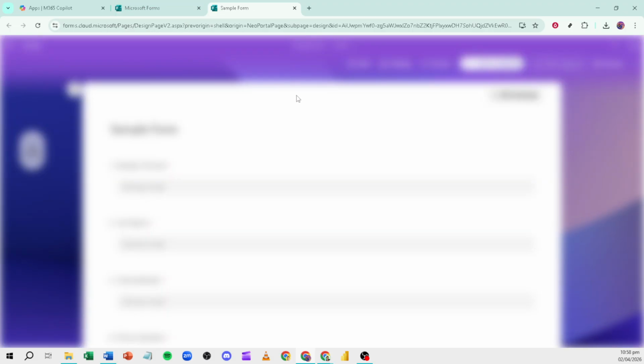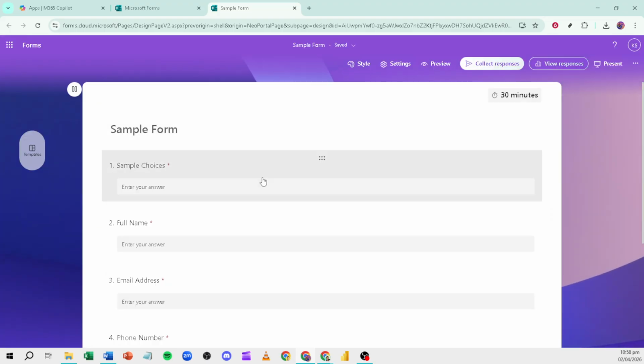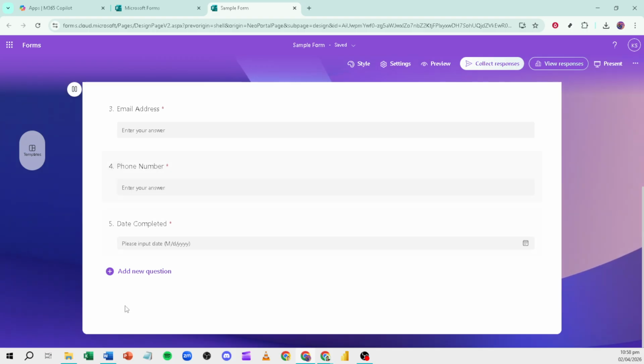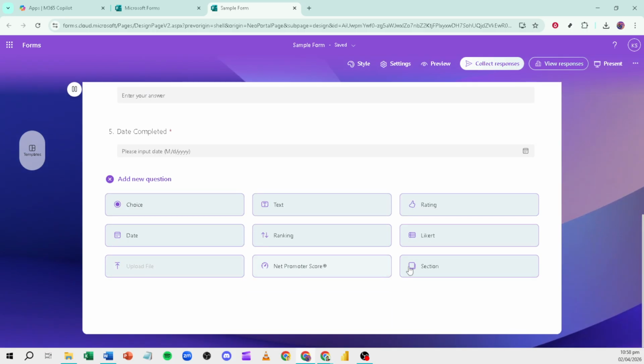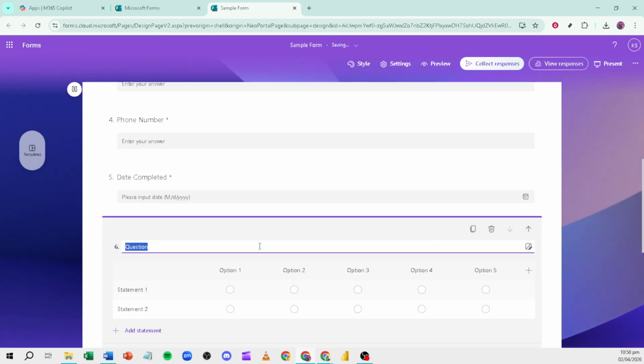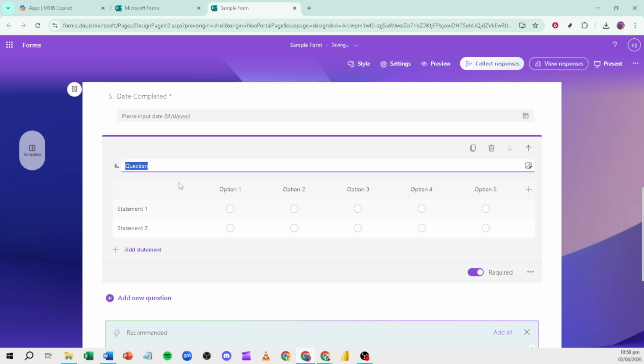Inside your blank form, click Add New. Then open the small drop-down arrow next to the question types to reveal more options and select Likert. This creates a matrix-style question where each row is a statement and each column is a point on your rating scale. At the top, enter the main question or theme. This sets expectations for your respondents.